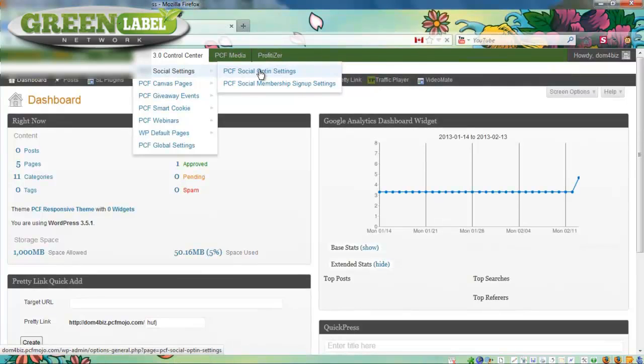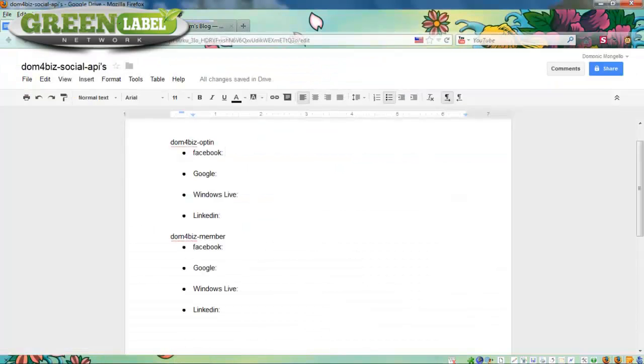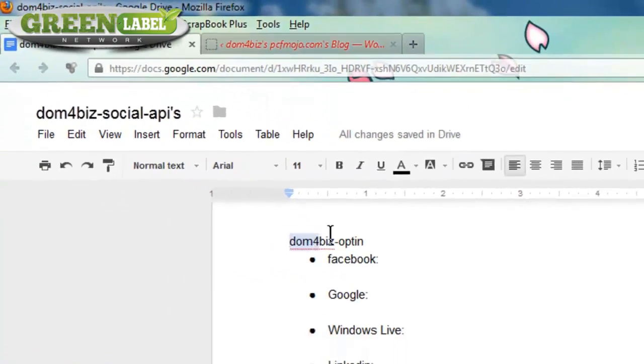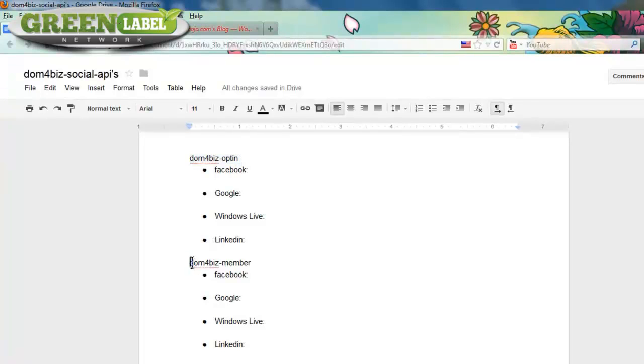So I'm going to click that, and while that page is loading, I'm going to go over to Google Drive, and you're going to see that I've already created a document called DOM for Biz Social APIs. This is where I'm going to put my social opt-in information for my opt-in and for my membership, so that I have records of those anytime I need them, locked inside my Google Drive account. And I recommend that you do the same. This way it doesn't matter what operating system you're using, you have the records that you need accessible at any time under the security of your passwords in Gmail and Google.